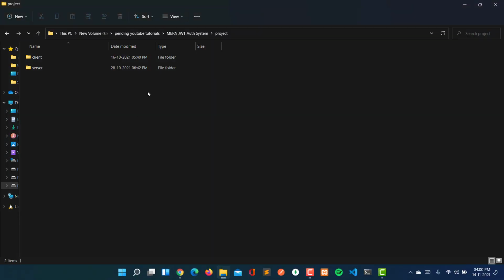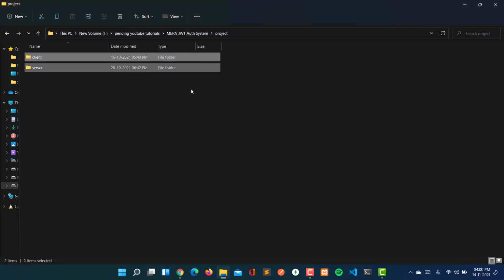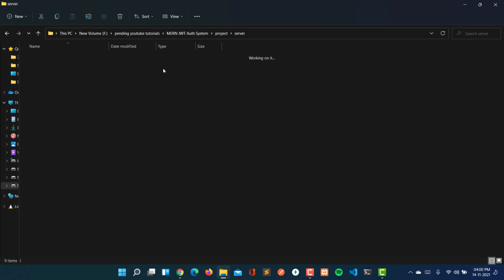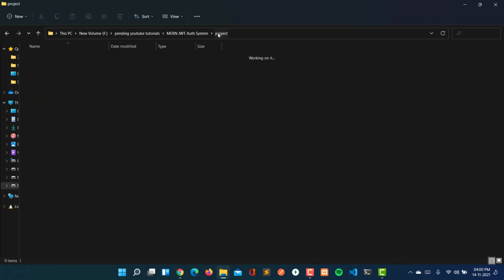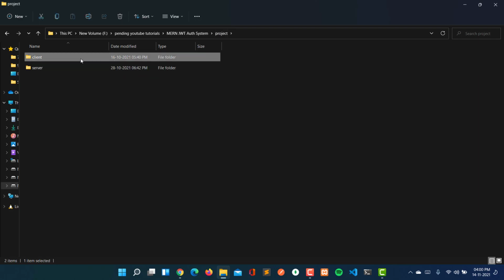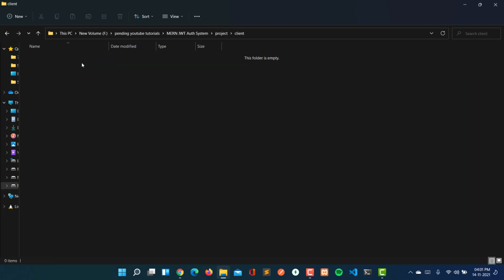So this is our project structure here. Previously we were working with the server in the server folder, and this is our whole backend. Now we will work with the client folder. In the client folder, our React app will be there.